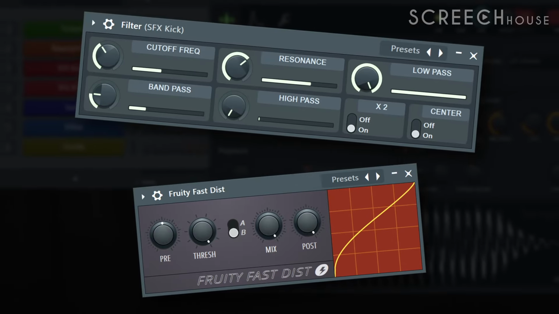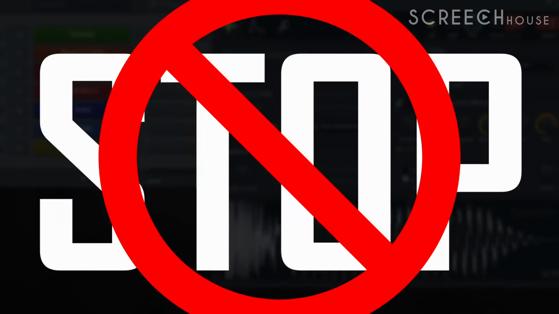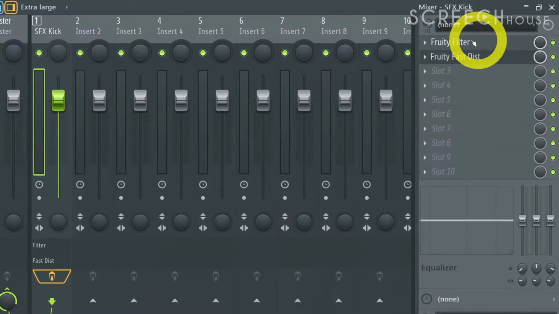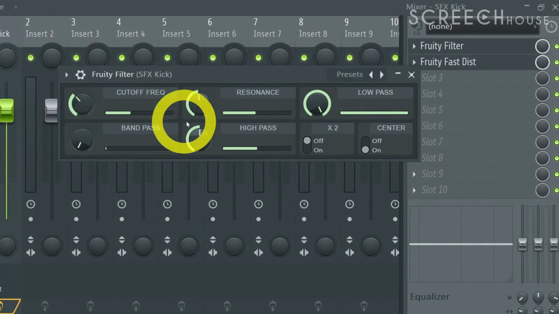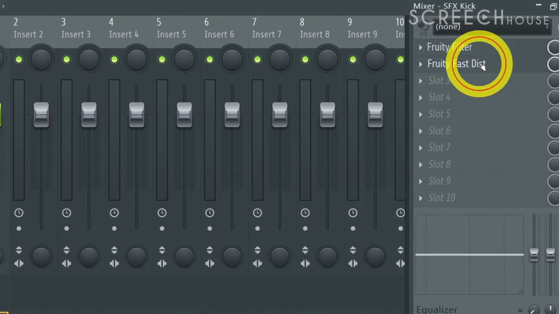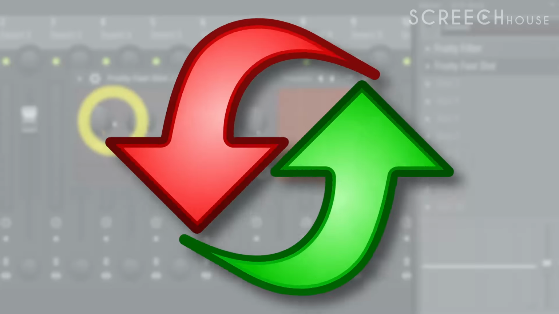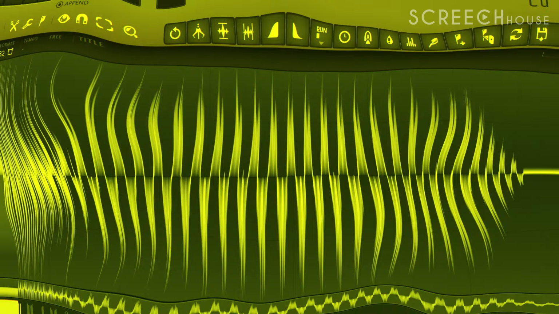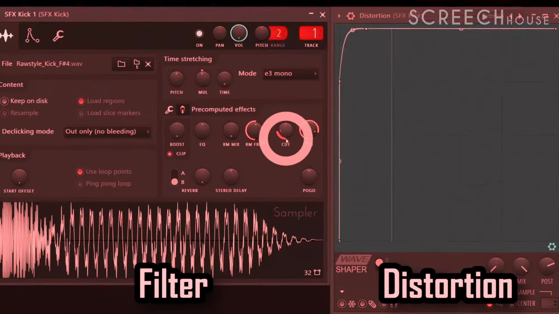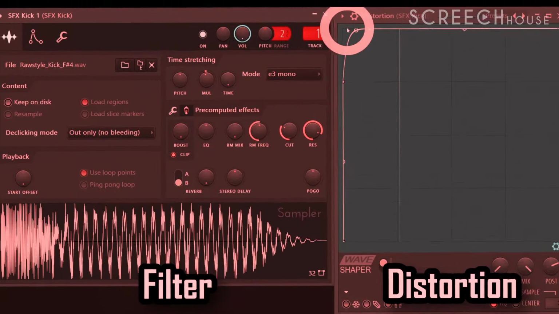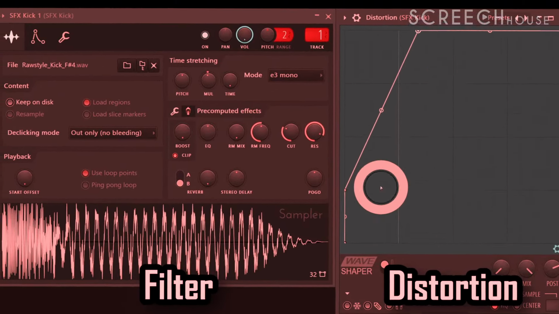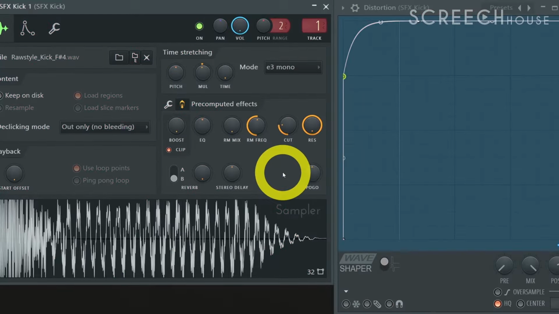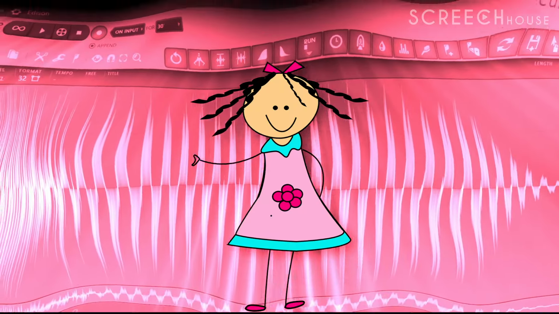Now that your filter and distortion are up and running, here's the secret. Don't stop. This is the time to find the SFX sweet spot. So after applying distortion, the change you make to the filter will have a completely new feel. And vice versa for making any changes to the distortion. Just go back and forth between the two. This will continue to change the shape and character of the kick drum until you reach total awesomeness. When you have indeed achieved total awesomeness, it's time to move on.